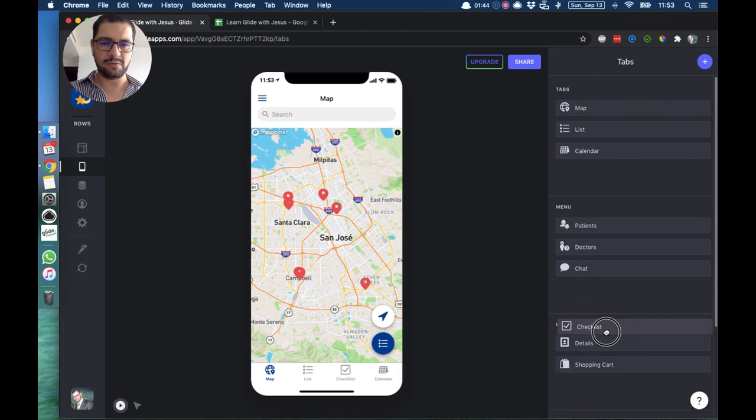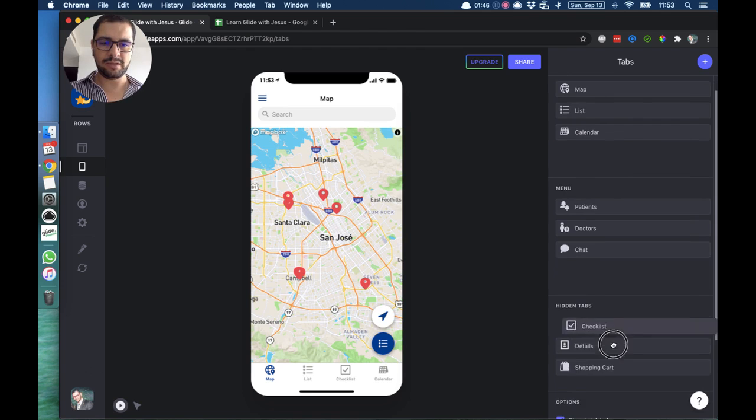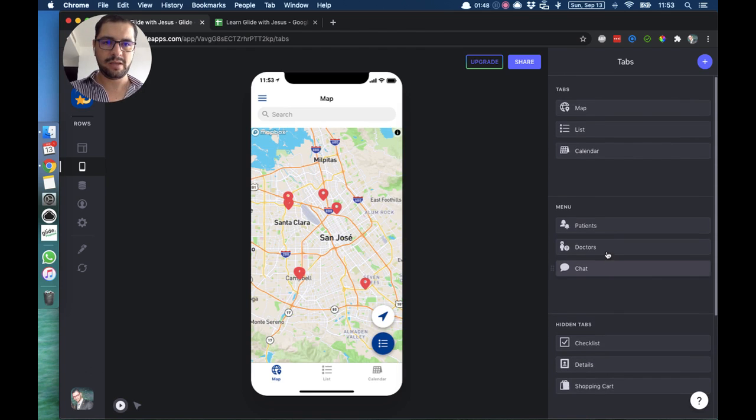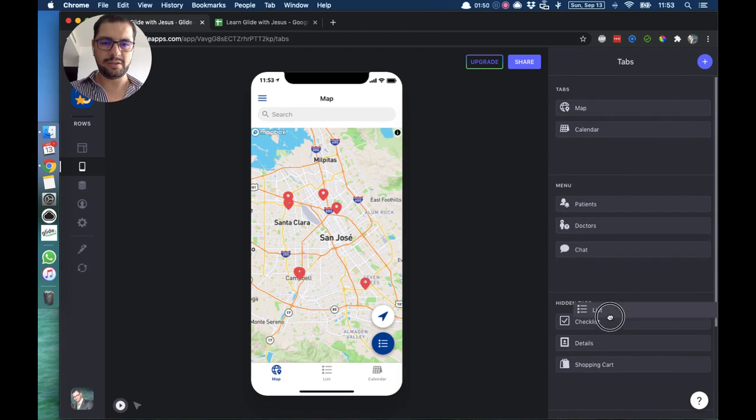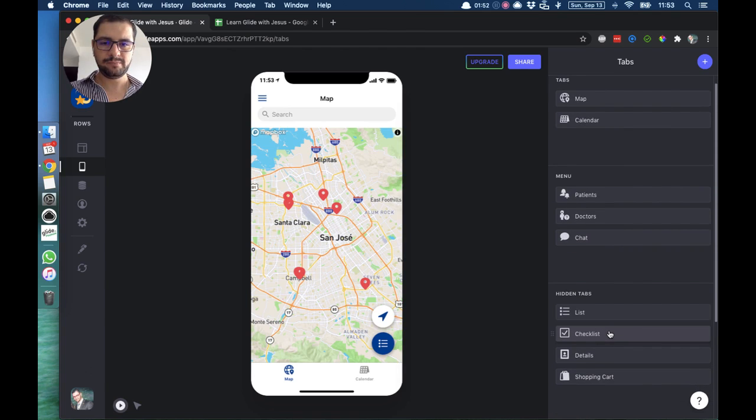And then let's hide again the checklist style. It doesn't make sense for this app or for this template. I move it here, and then also the list tab. So now, as you can see, I only have these 2 tabs in my bottom row.